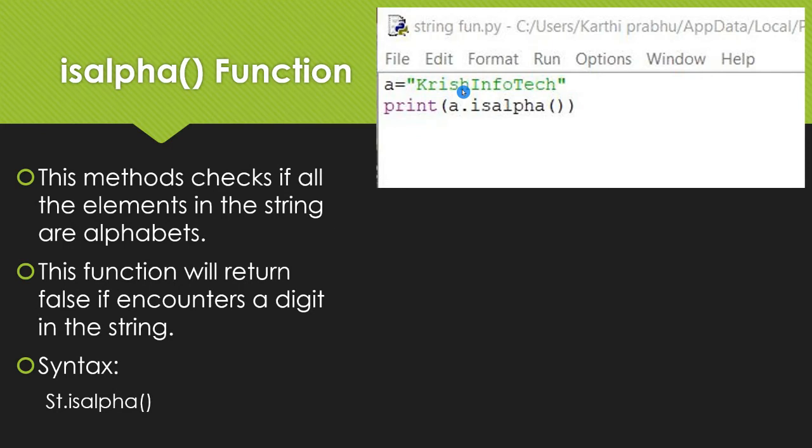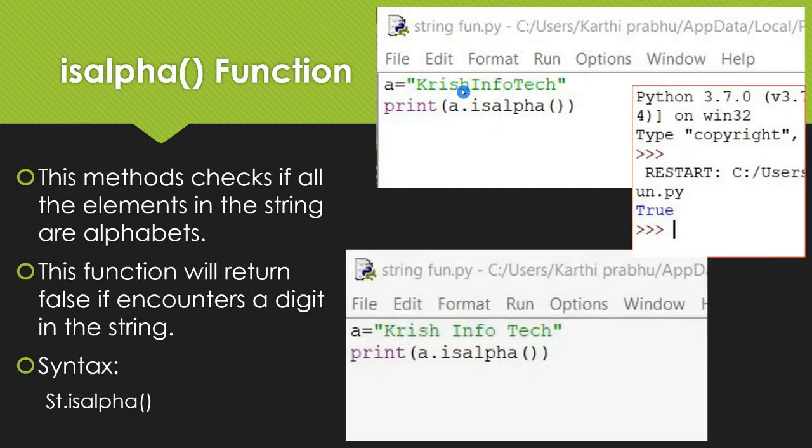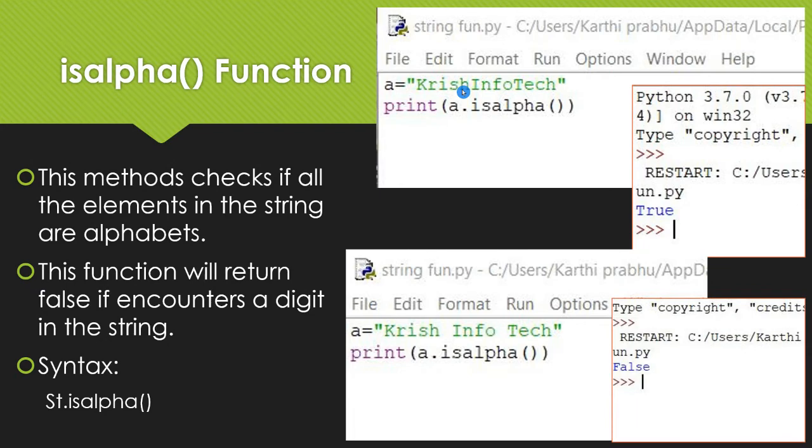If it encounters even a single space, it will return a false statement. Of course, this one will give you true. Now I'm going to show another example. I just left a space between these characters. It will give the output as false, because that space will not be considered an alphabet. Space is not an alphabet, it is a character. So it is giving us the output as false. Okay, so this is the isalpha function, and the next function is isalnum.